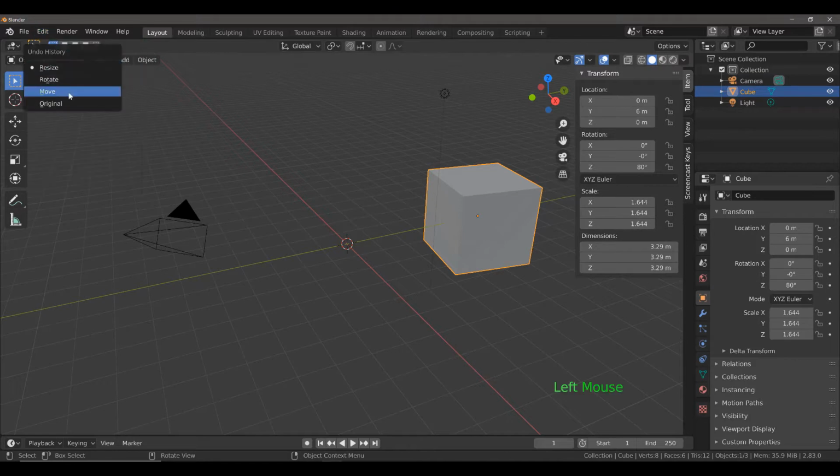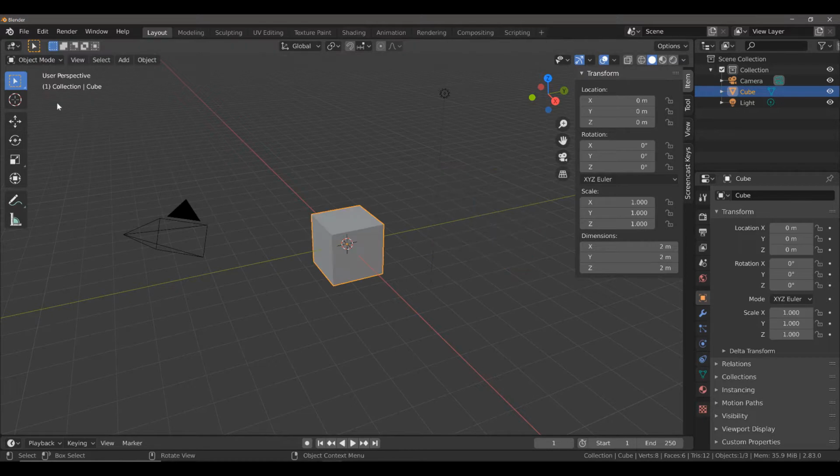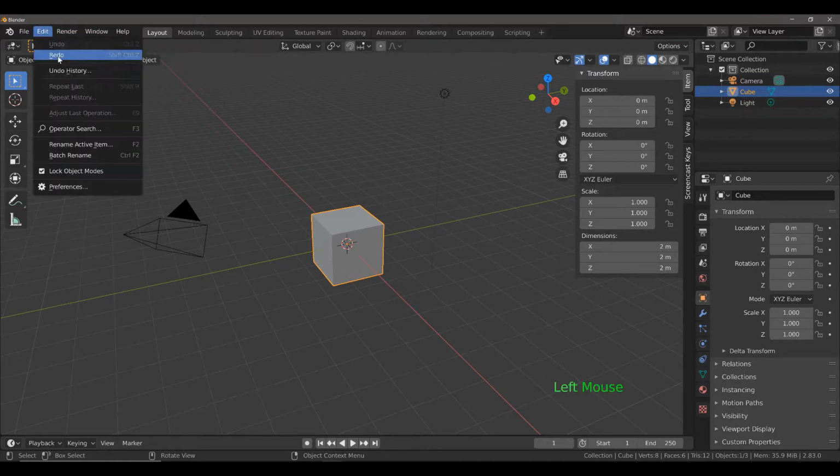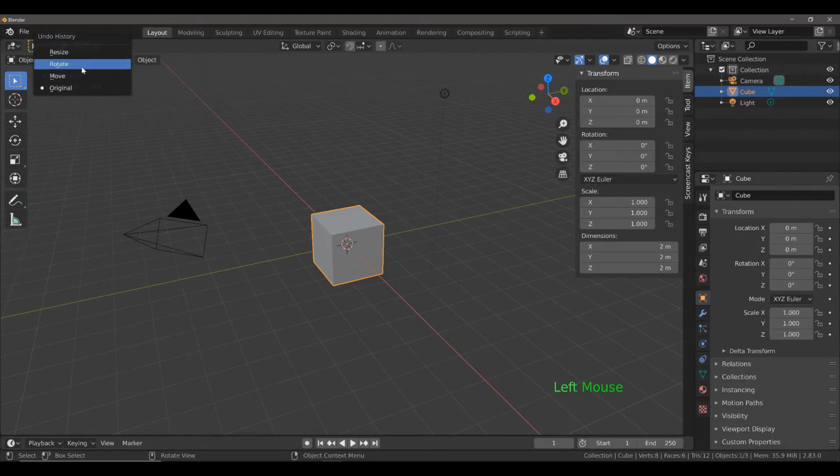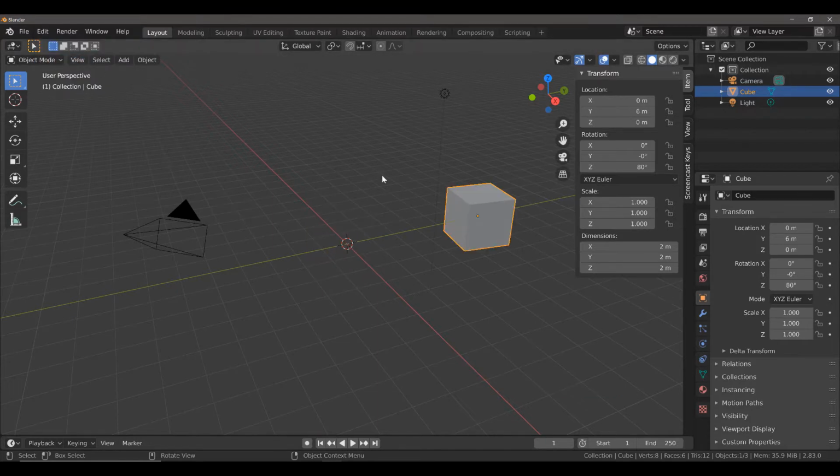So say if I wanted to go back to before I moved, I can do so right here. But I don't lose my ability to go back to my location, rotation, and scale. So I can go back and go back to rotate, for example. Now, the one time when these options will disappear is if we perform a separate action.